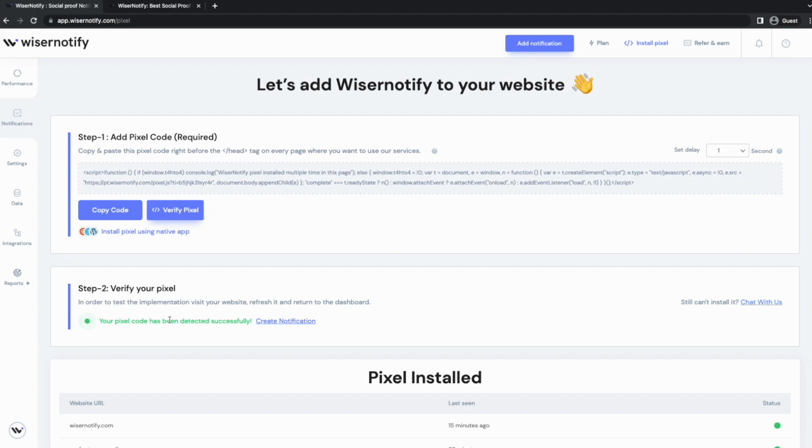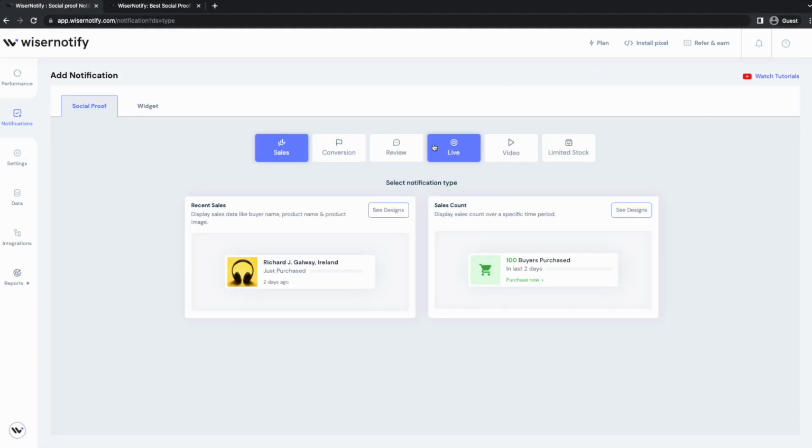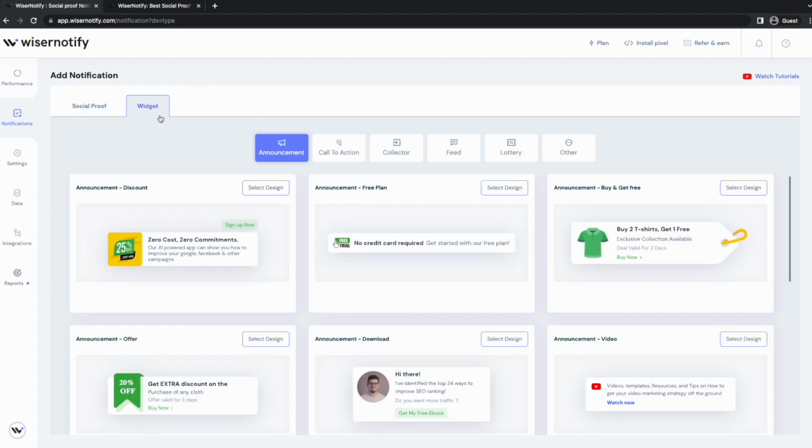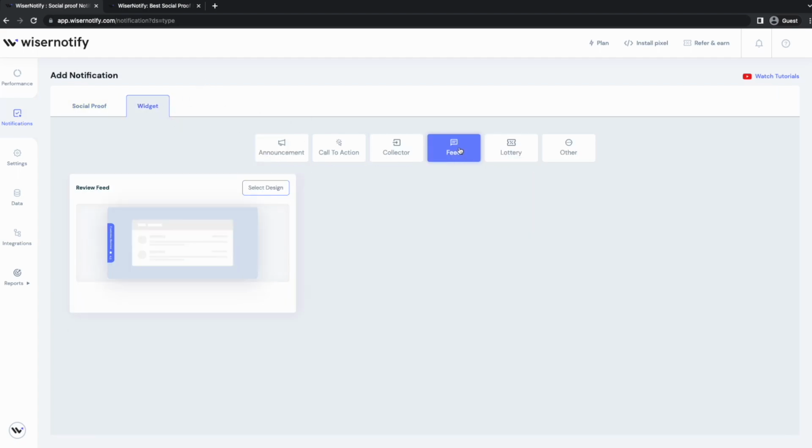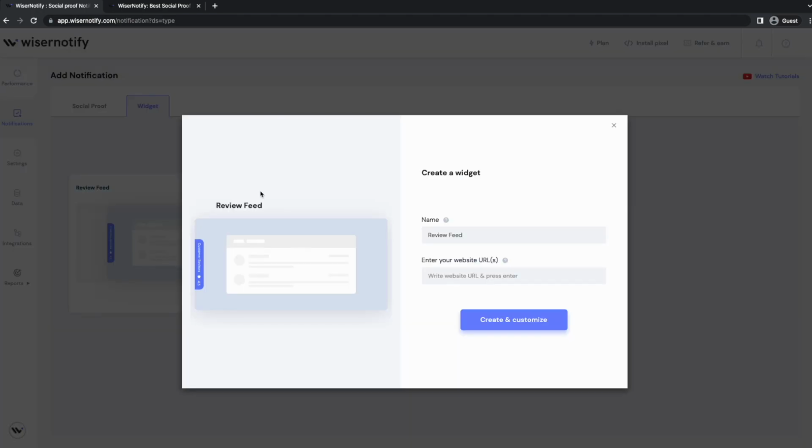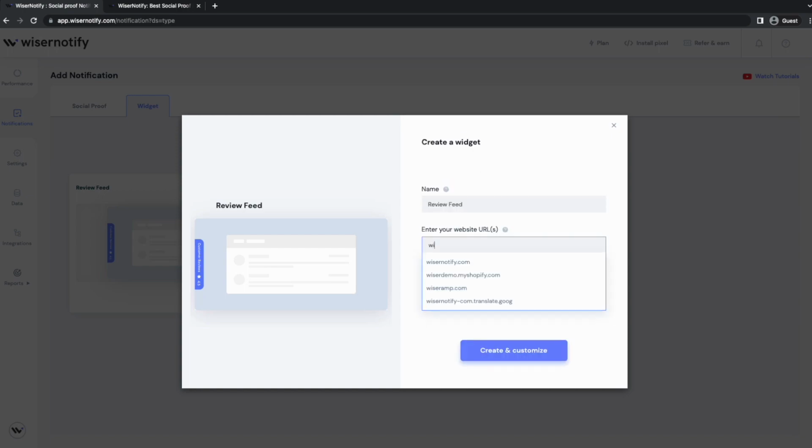Once you have installed it, click the add notification button. Here you will see different types of social proof notifications and widgets. Navigate to widgets, go to feed, and here you can find the review feed widget. Click on select designs and you will see a pop-up asking name and website URL.